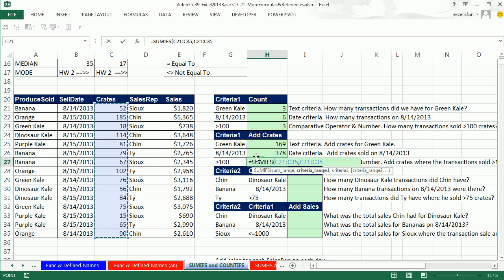Now, because this video is about SUMIFS and COUNTIFS, we're going to do it here and practice with our sum range and criteria range. Comma, and then the criteria is greater than 100. Now remember, it's going to look through here. Only when it sees greater than 100 will it take the number and add.